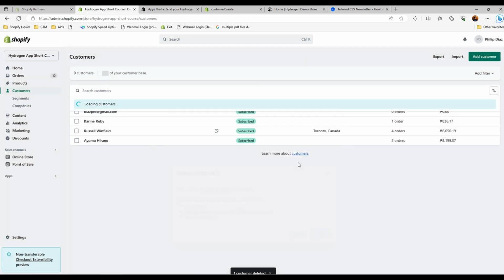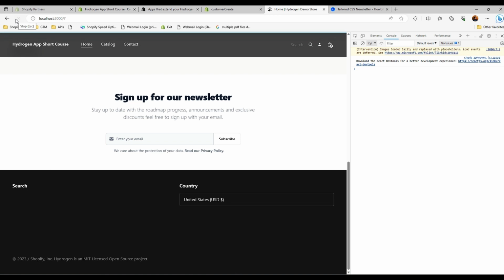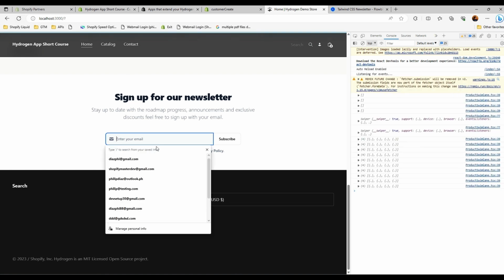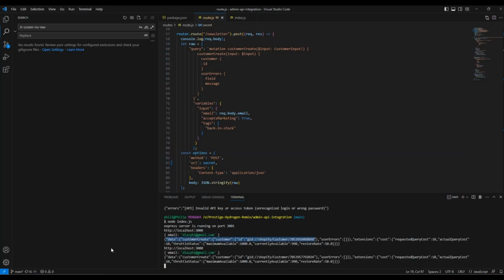We're going to say delete, and then let's go back to our preview. Now let's try again and click subscribe. Now the server is responding. Let's look at our backend. Again it's logging the result of the customer creation. So it means it doesn't require the password. It's only for email and accept marketing.